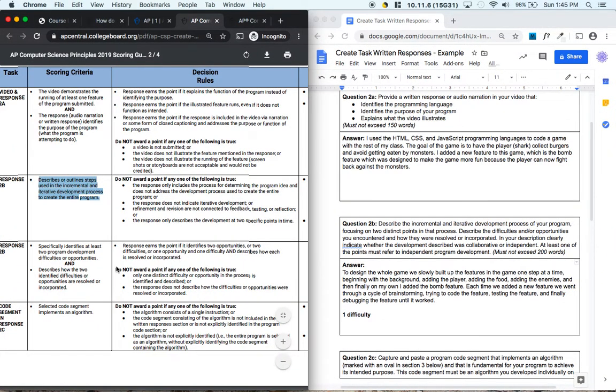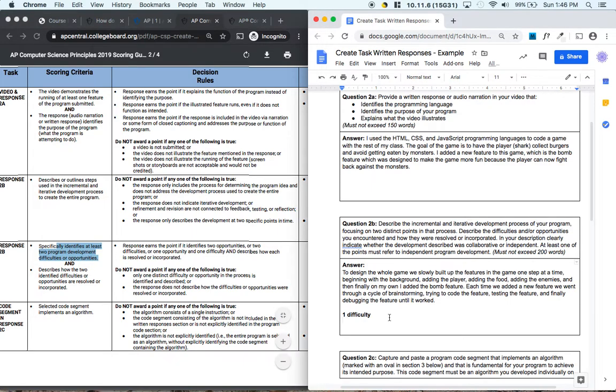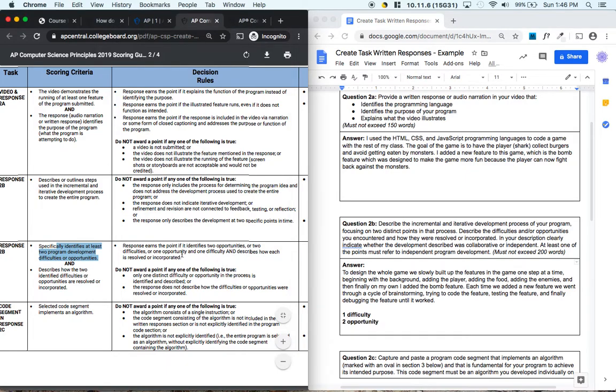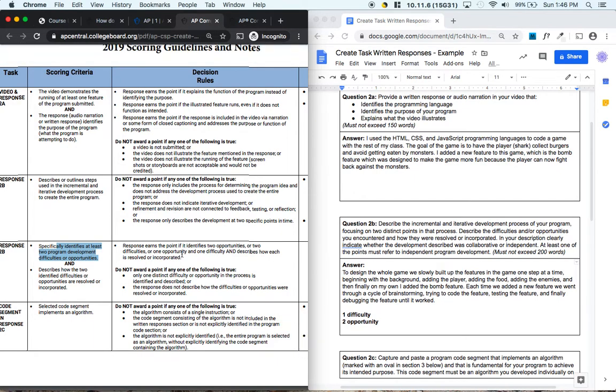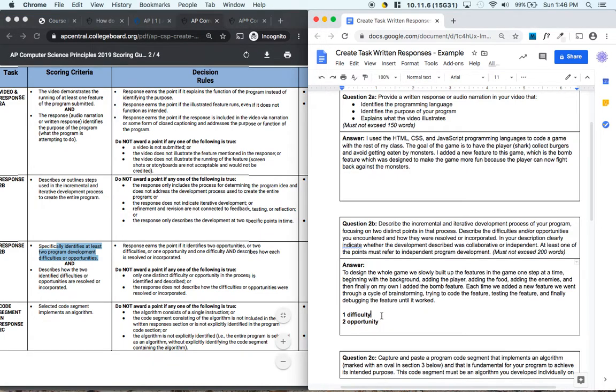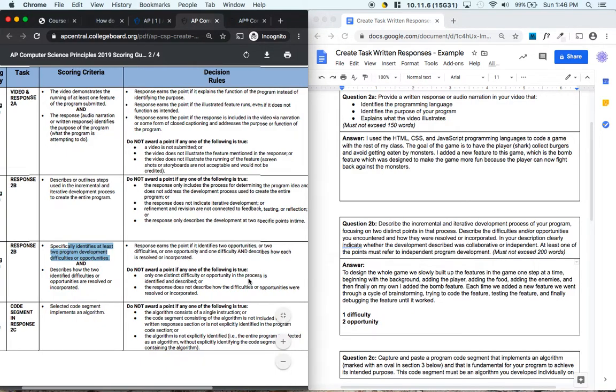So let's see if I got the point there. Specifically identifies at least 2 program development difficulties and opportunities. So I had removing the bomb, and then the second one was an opportunity, which was the use of the distance function. So that seems good. The response earns the point if it identifies 2 opportunities and/or difficulties, or 1 opportunity and 1 difficulty, and describes how each was resolved or incorporated. So I think I described how I resolved my difficulty and how I incorporated the opportunity. So I think I got my full point there.